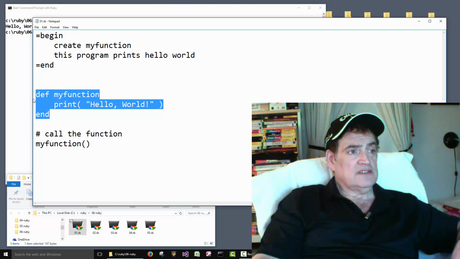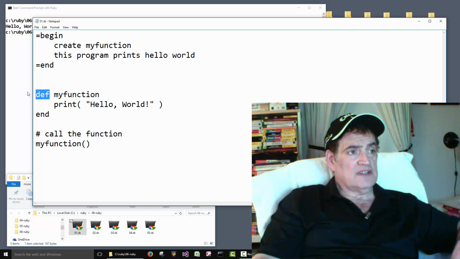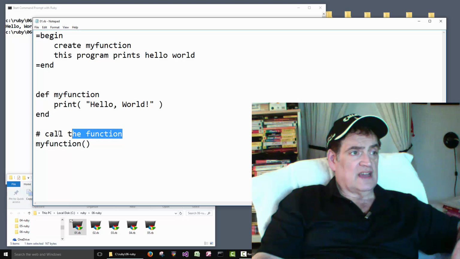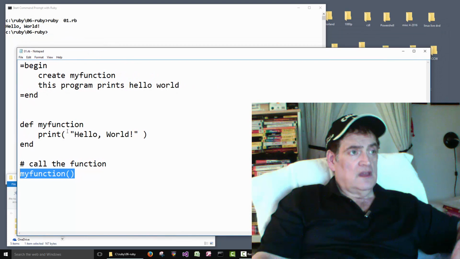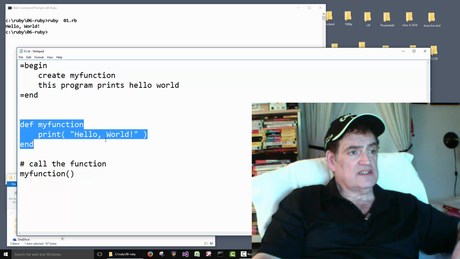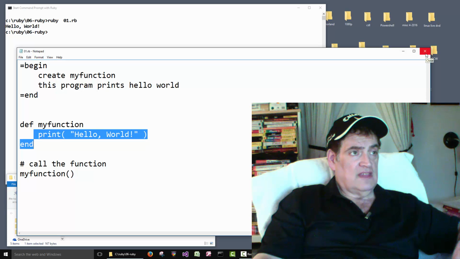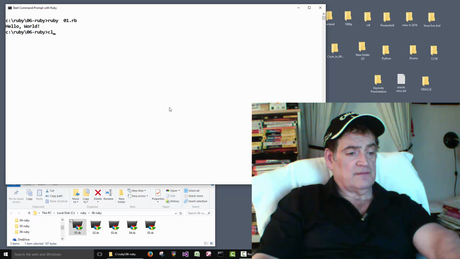Here we create a function. We define a function, name my function. We do one printout inside the function, then we end it. This is a comment saying, okay, we're going to do a function call. So we do the function call, it executes the function, and we get the printout. Okay, that one should be fairly easy right now.